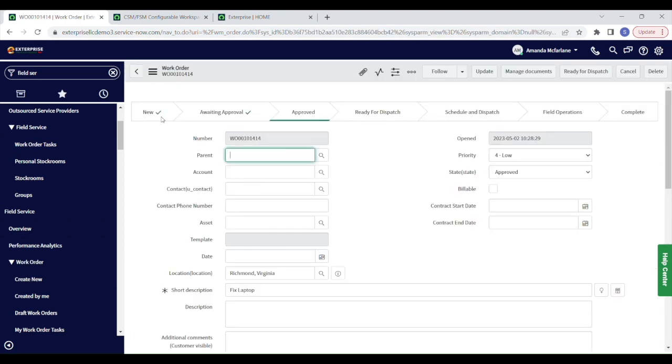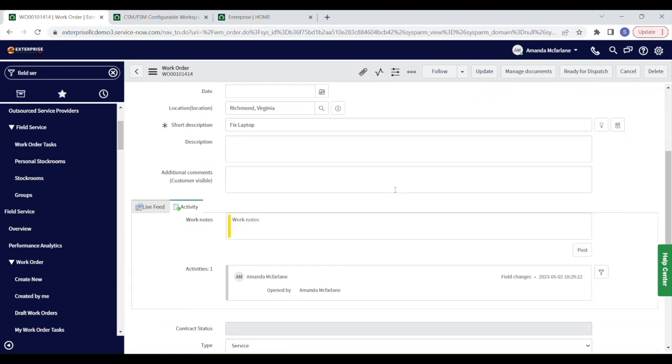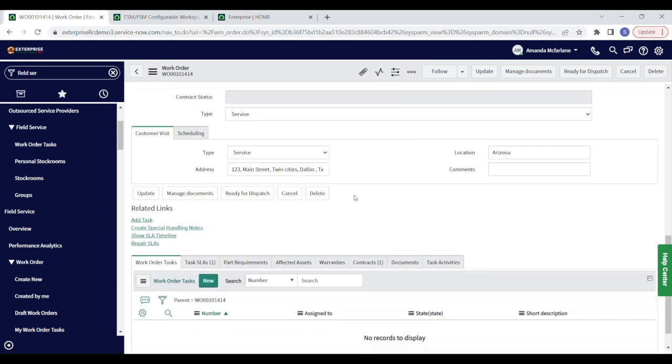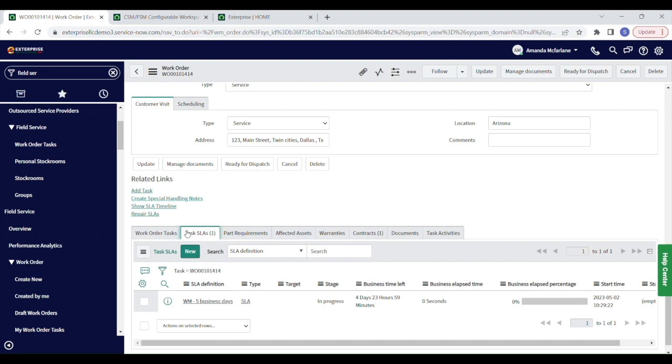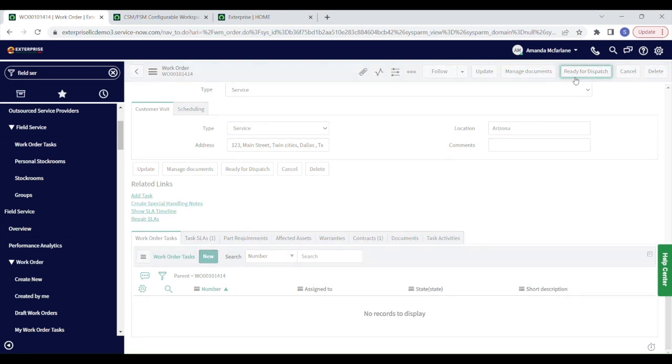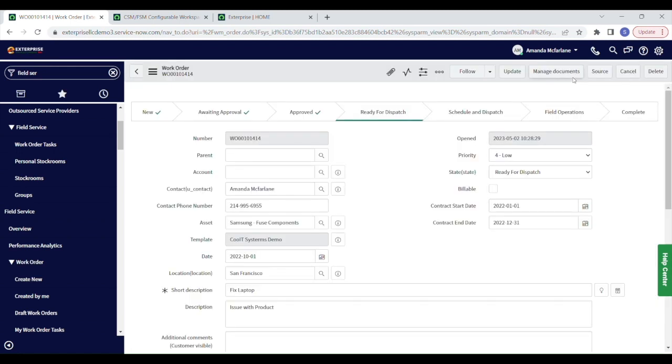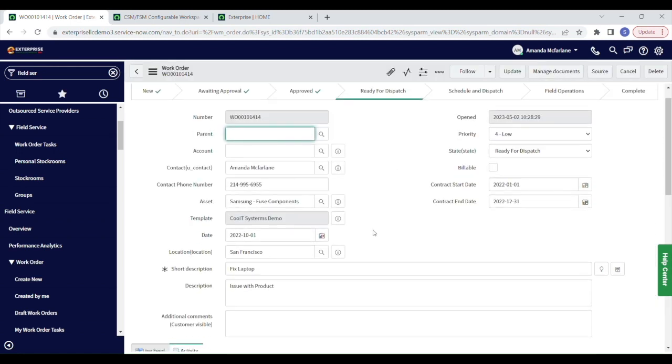And now this is all of the different states that the work order is going to be in. So right now we're in the approved state. So we're going to click ready for dispatch again. And as you can see, it created a task SLA as well. And now we're in the ready for dispatch state.